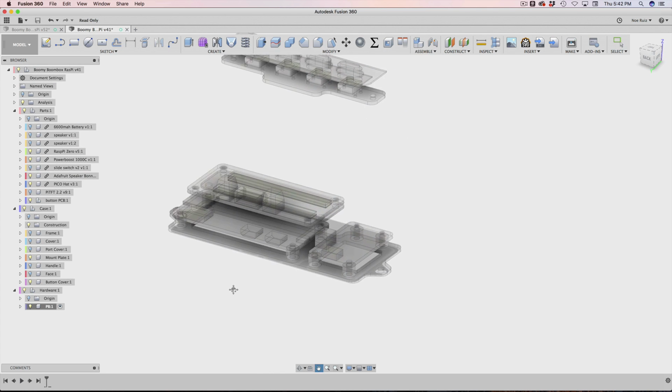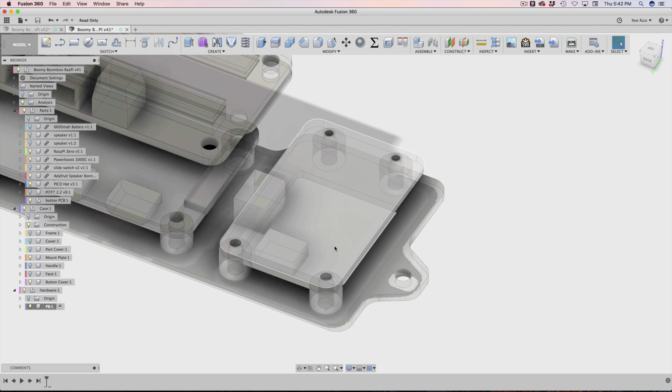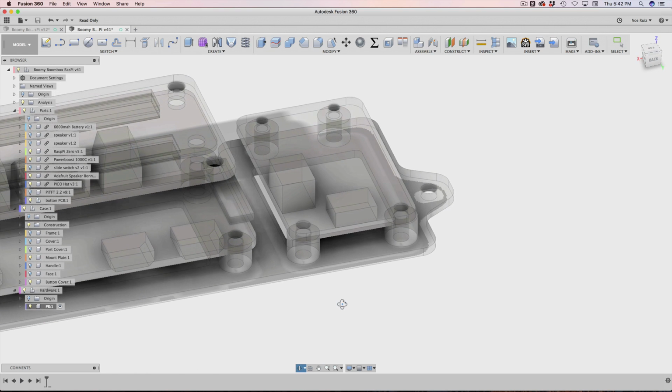All right, so now I'm going to focus on this guy here, the power boost. With my component selected, the PB component, which is inside the hardware, I'm going to start adding some hardware. So, figuring out how long your screws need to be, well, you can use a couple of different things.